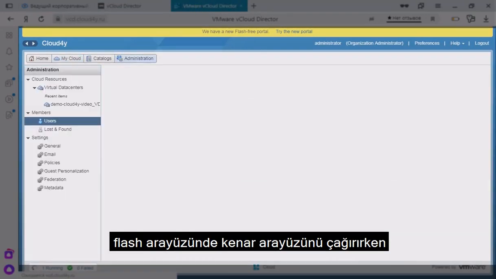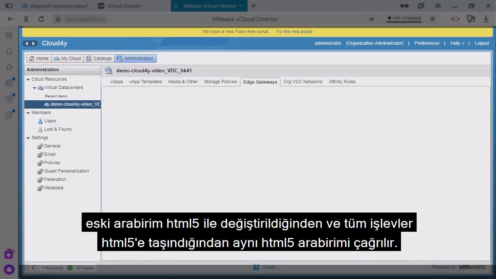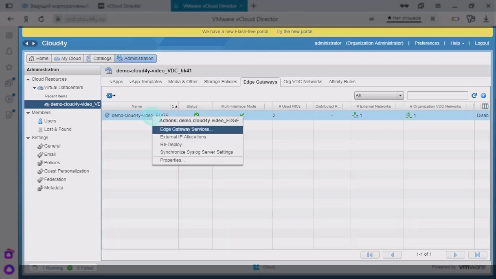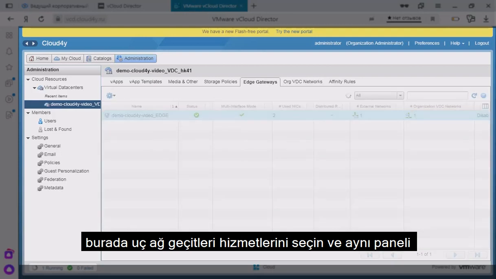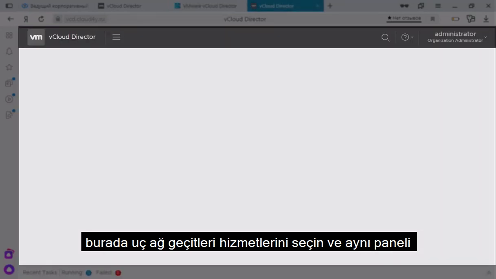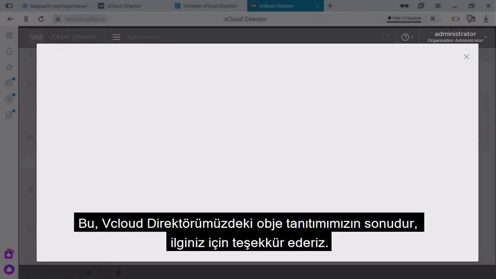While choosing Edge in the Flash interface, the same HTML5 interface will be applied, as the old interface is being replaced with HTML5 and all functions are being moved to HTML5. Here, selecting Edge Gateway Services, we get the same panel in HTML5. This is the end of the general overview of the objects in our vCloud directory.